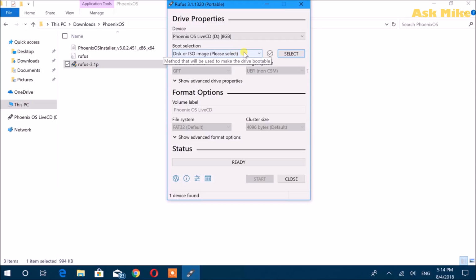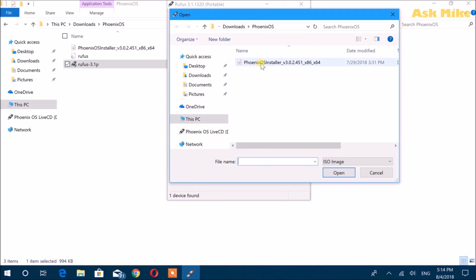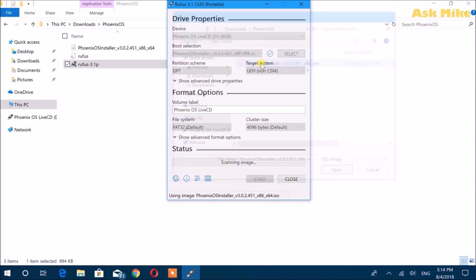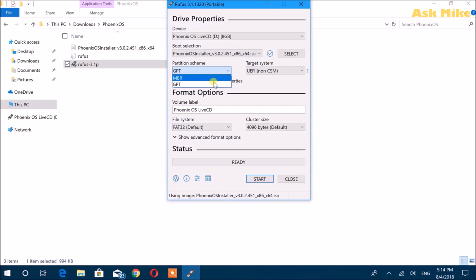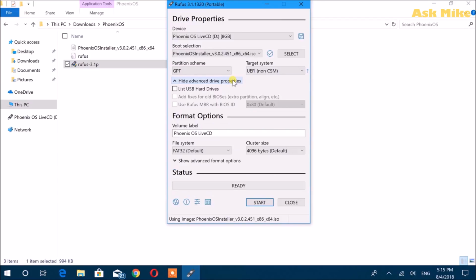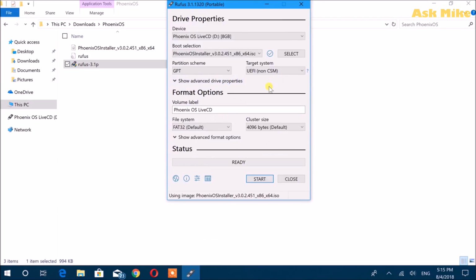So here is where you select the ISO image. Select the ISO image that you need, and once you have that, the partition scheme will be GPT and the target system UEFI, non-CSM. You can show advanced properties, but you don't need that. The file system default is FAT32, so that will remain the same. Once everything is set up accordingly, just push the start button.